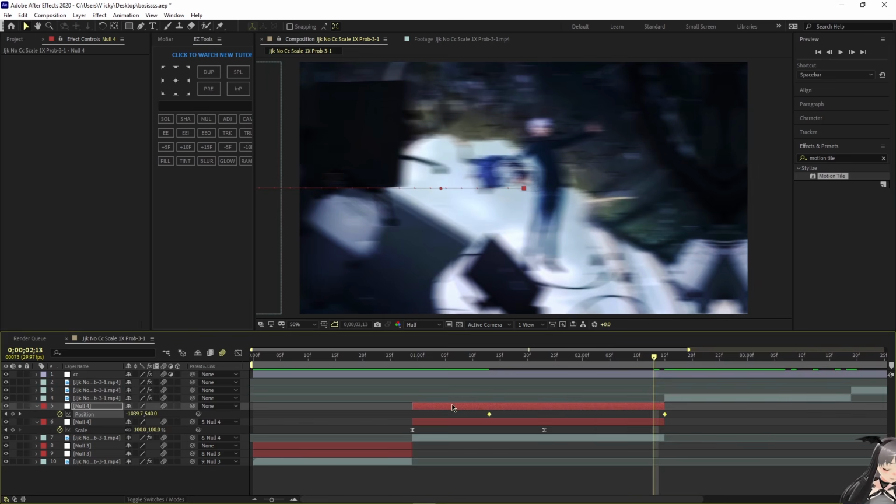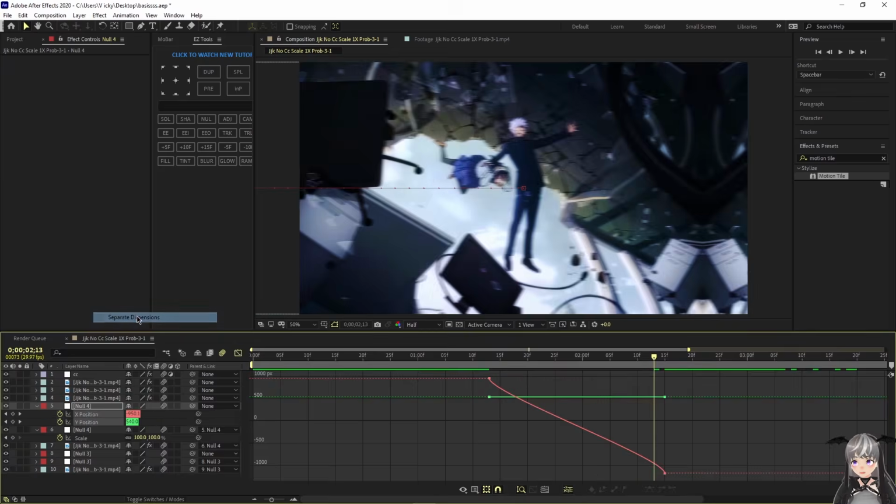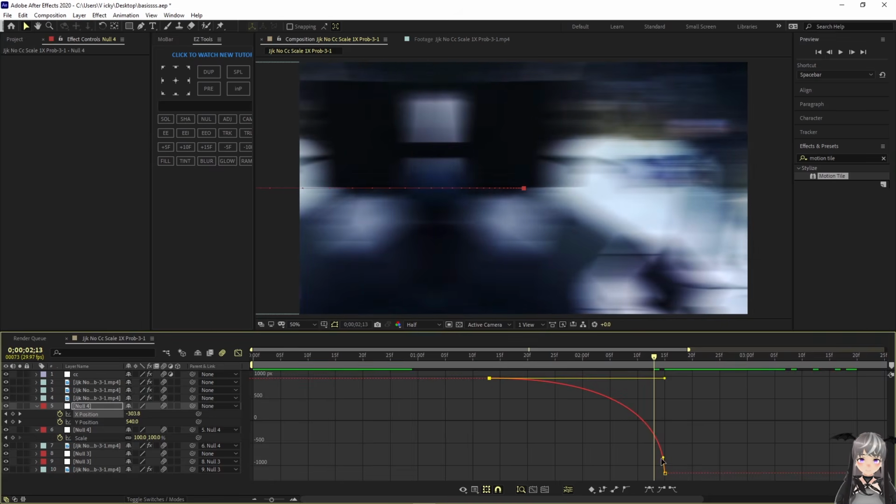Then mark your keyframes again, press F9. Go to the graph editor. And now something like this will appear, no problem. Select the position, make a right click and press on separate dimensions. And now we just need the X position because we just changed the X position. And put the graph to the right.